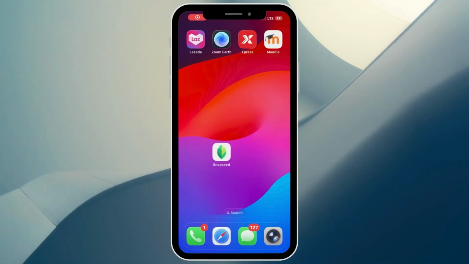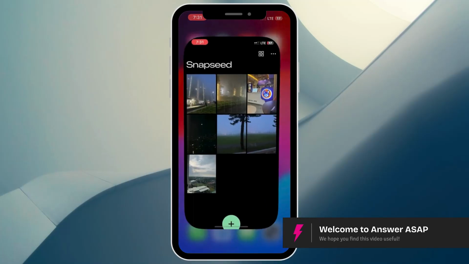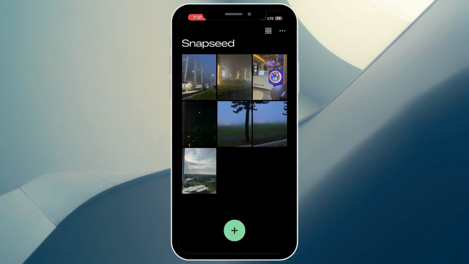How to invert colors in Snapseed. So first open up your Snapseed app, then select the photo that you want to invert.